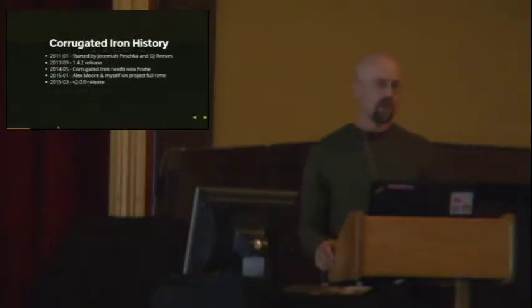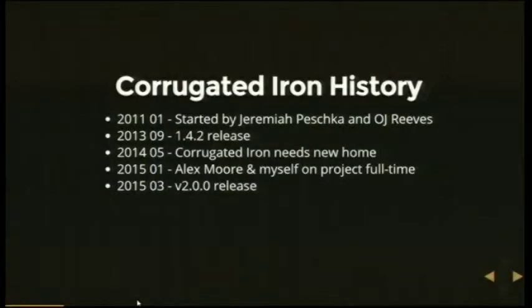So here's some history about the project. Jeremiah and OJ started it in 2011, worked on it for 2 years to produce the 1.4.2 release, which is the last official release in 2013.